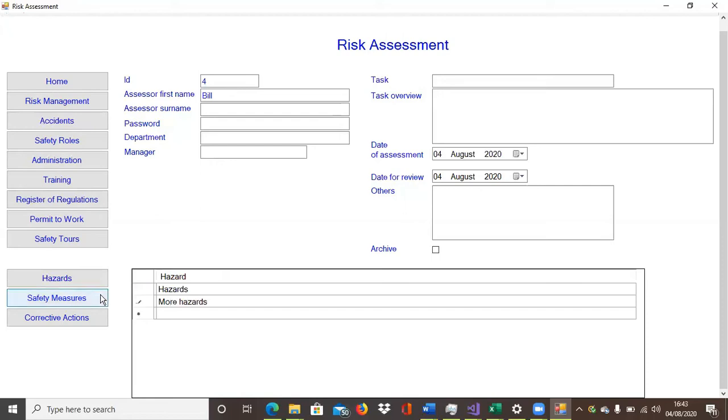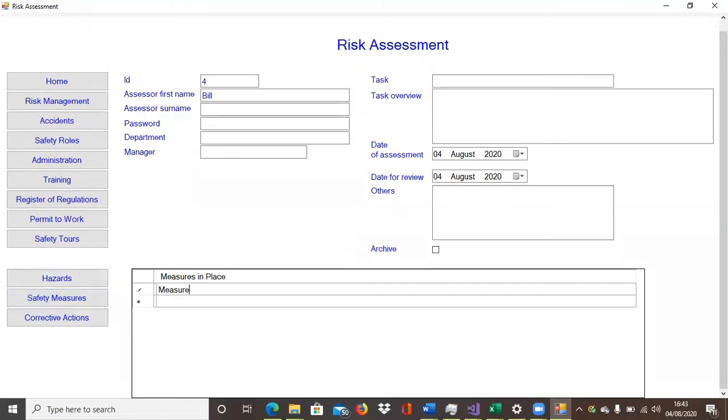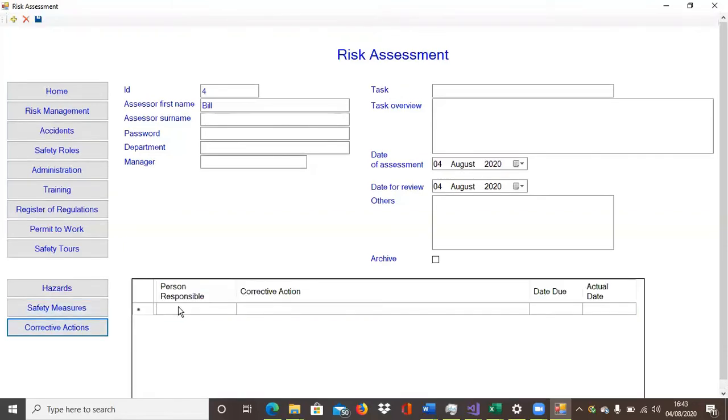And then there'll be safety measures associated with each of the risk assessments as well. So you put a measure in place, and that too generates another line each time you enter some text. For corrective actions, which is the last part, you can put who is responsible, the corrective action, the date that it's due to be done, and the actual date that it gets done, so you can track your dates. And then save all that with the icon at the top left.